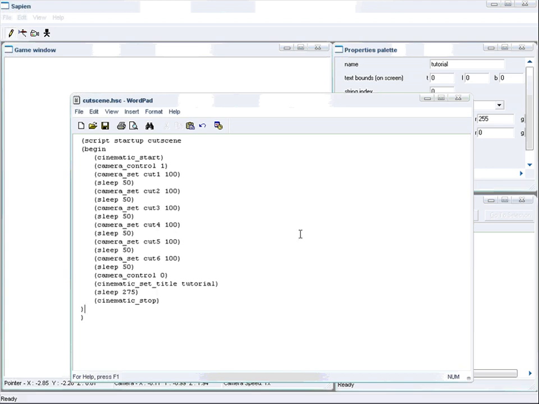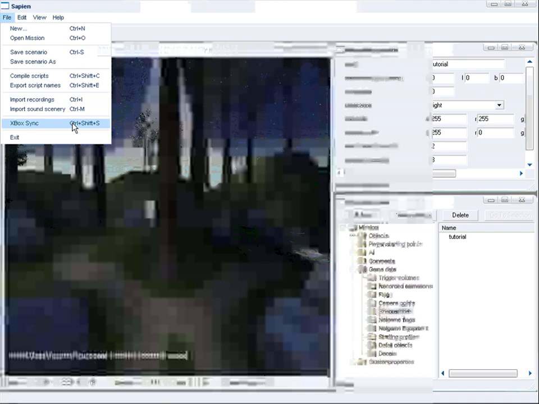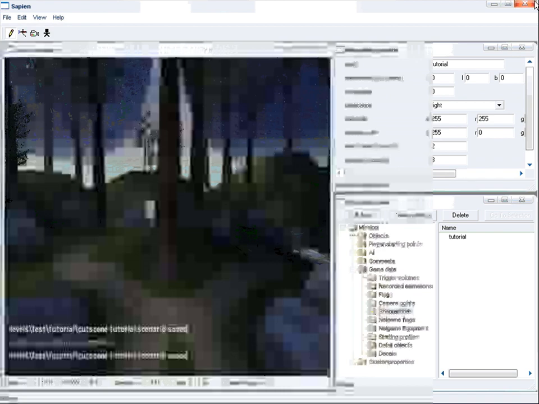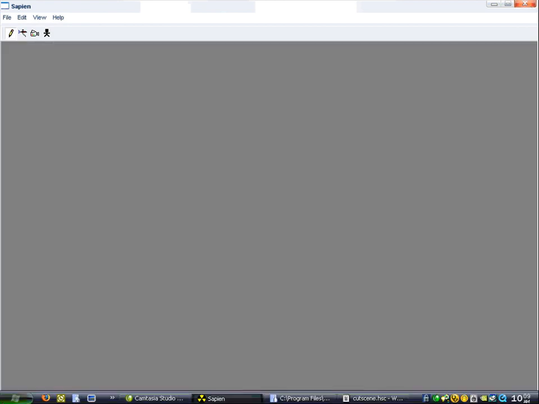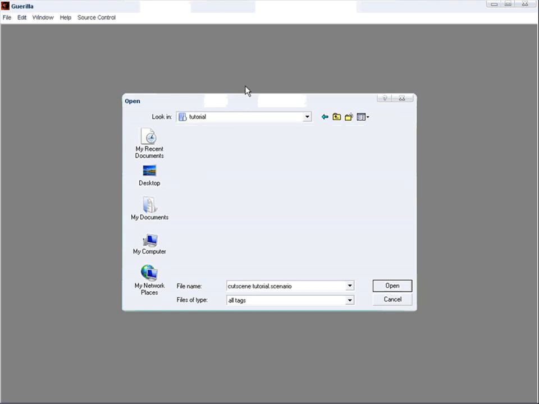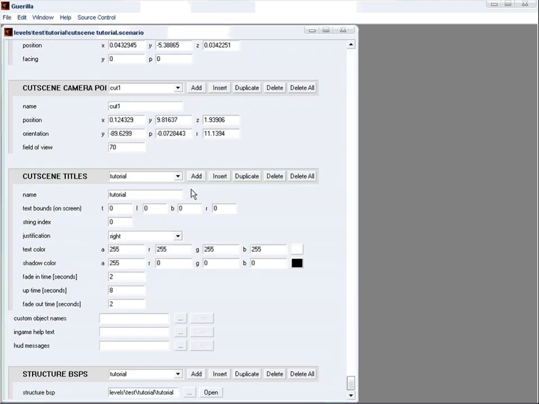And we'll do this. So we'll compile the scripts because our script is done, even though it's not successful yet. Save your scenario. Close Sapien. You will need Gorilla. Open up Gorilla and open up the scenario file for the map you were just editing. And scroll all the way down to the bottom once it's open. Now, as you notice, we see our added cutscene title here, but there's a couple of boxes here that we didn't see before. This one is the important one, in-game help text.